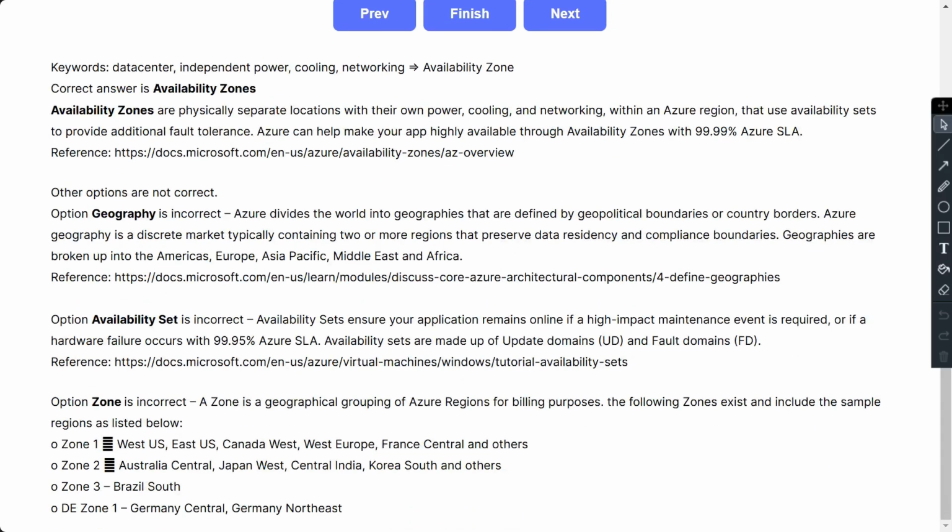Now the last option, that is zone. A zone is a geographical grouping of Azure regions for billing purposes. The following zones exist and include the sample regions as listed below. So it has zone 1, 2, 3 and DE zone 1.